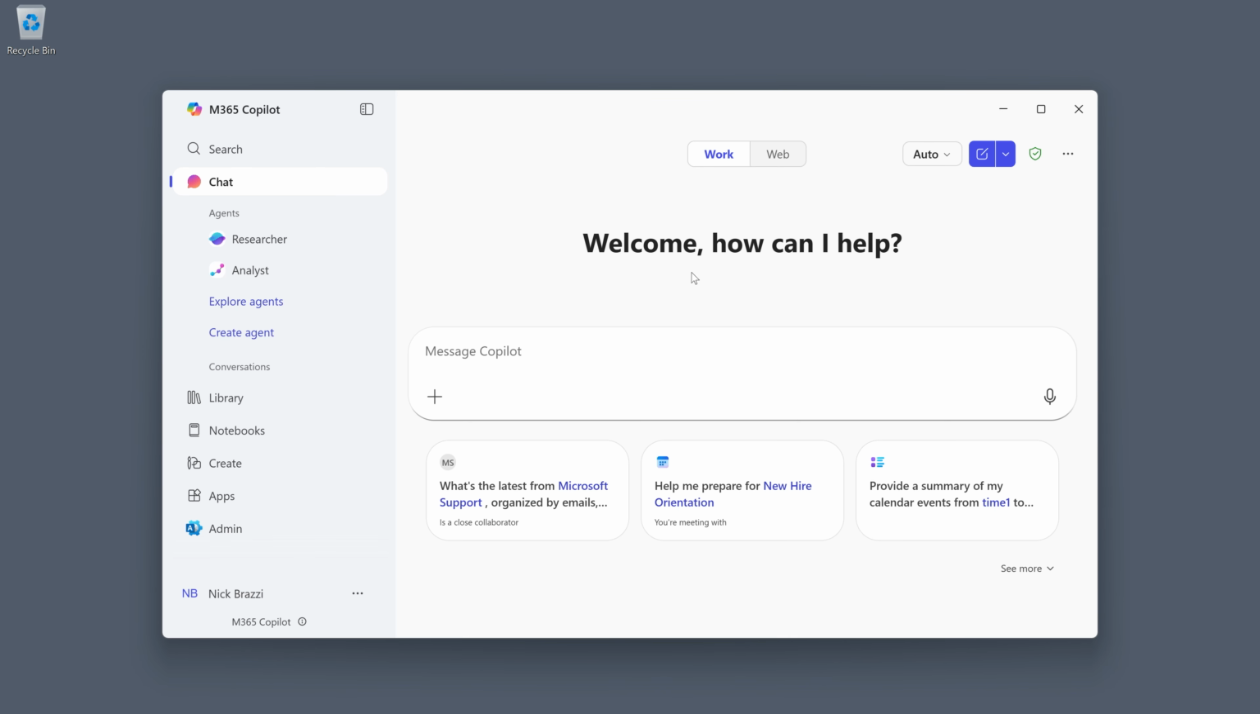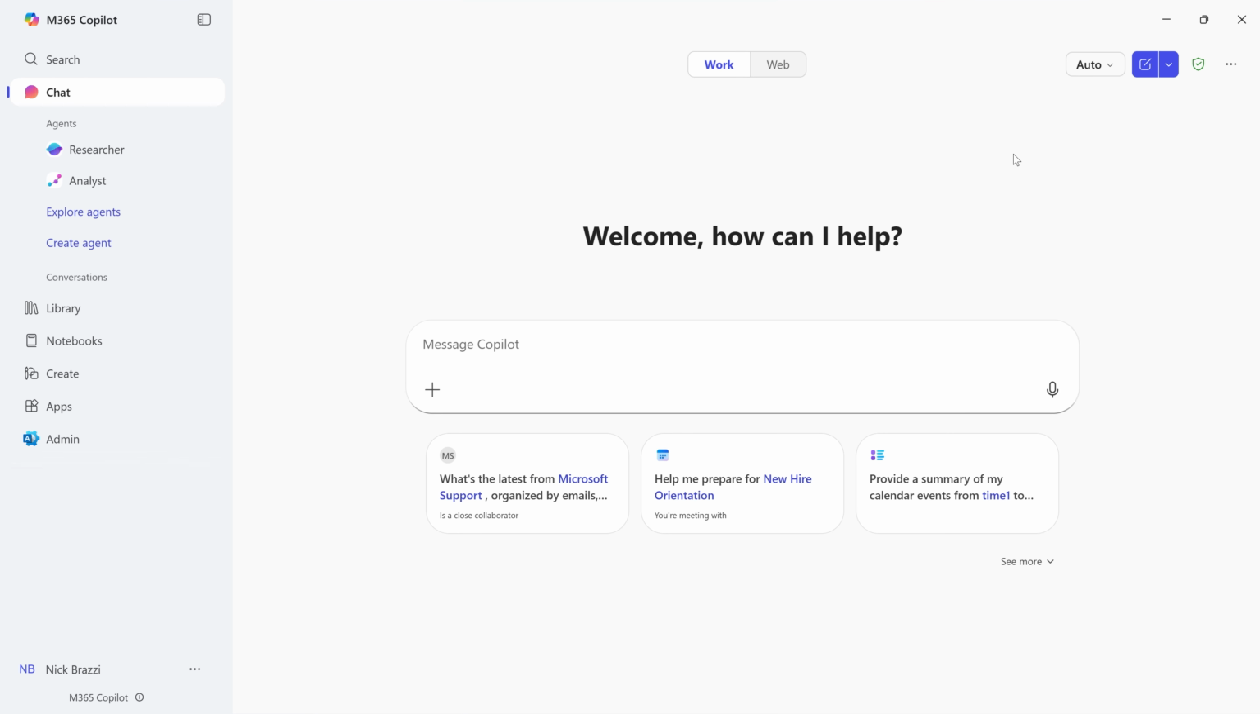And there's really not much to talk about here because it's basically identical to the website. Sometimes I like to use this because I have other important work going on in my web browser, and it helps to switch to a different application to use Copilot.